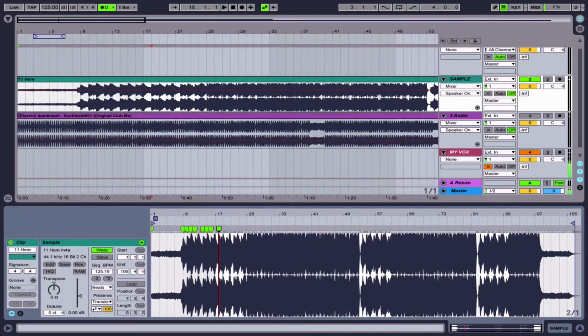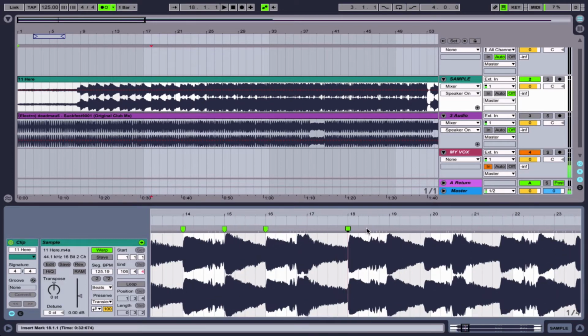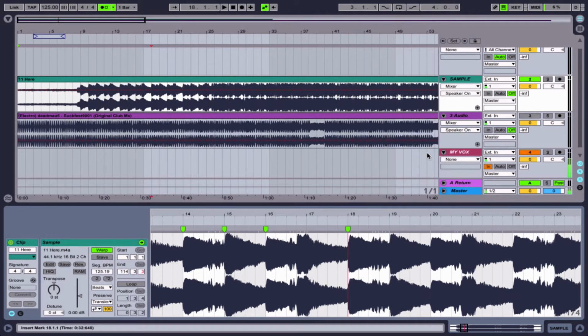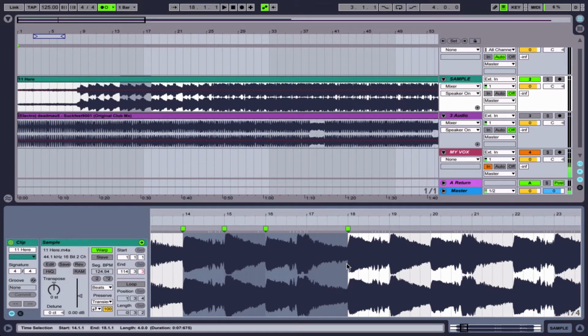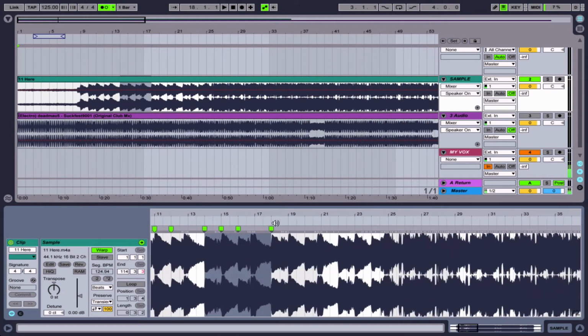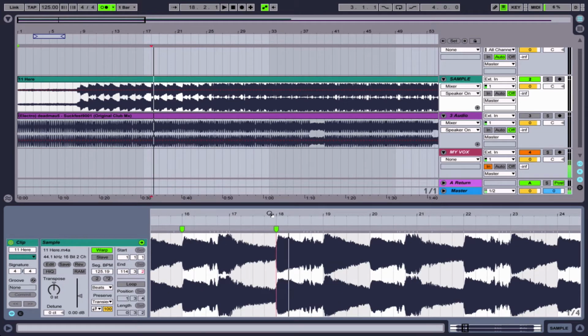And a really useful technique too is, now that we've kind of got some of these going, what we can do is right click and go warp from here, 125 BPM from here. And now that it knows the tempo and it sees what we've been doing with this, it should do a little bit better job of warping the rest of this track. So now that we've clicked in, hit warp from here, it should be a little more on time.